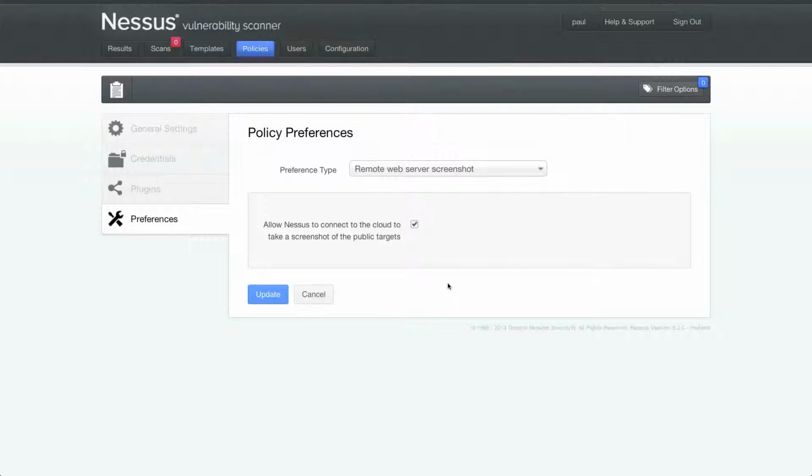unless you're using the update to the Tenable appliance, which will be coming out very soon now, which will contain the functionality within the appliance itself in order to take the screenshots. So if you're not using the Tenable appliance, simply come in here, check this box, scan hosts on the internet. If you do want to scan hosts internally in your network, download the Tenable appliance once the update has been released.